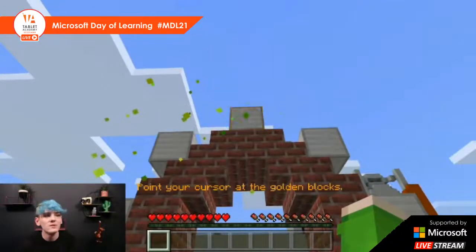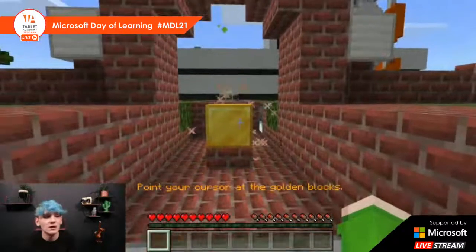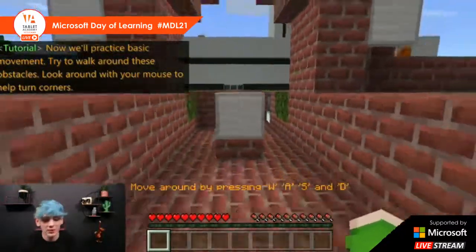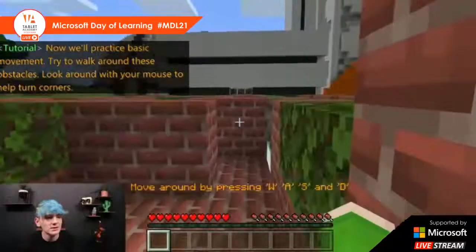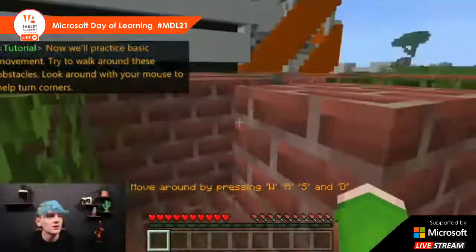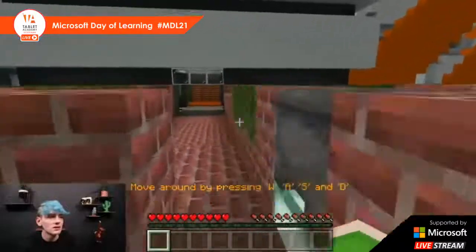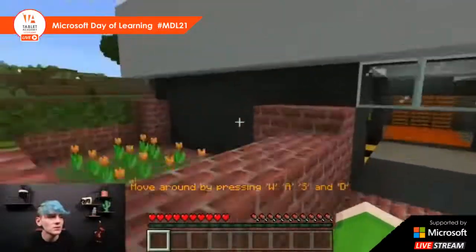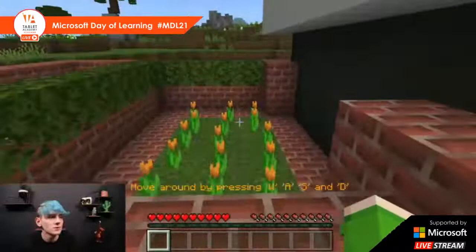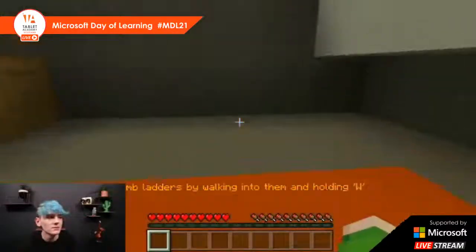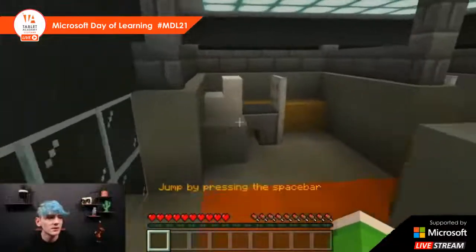But let me just quickly run through this. So this is to teach them the basics of Minecraft, so you could start a lesson on coding and this will teach them the basics. So I can press W, A, S and D to move. If I come through here, there's a little maze that I need to go through. Super simple to do. Oh, there's a nice little flower garden. So in here you'll see that you can walk up ladders by pressing W.